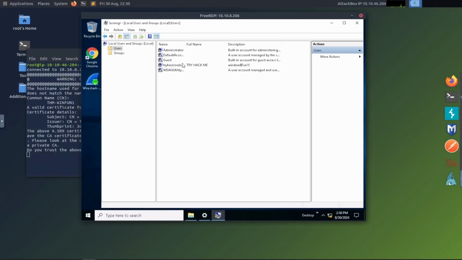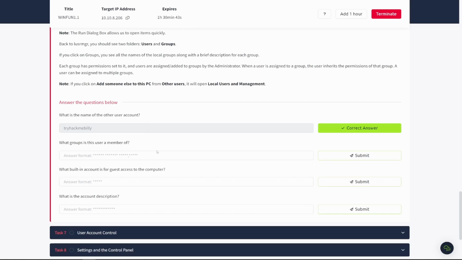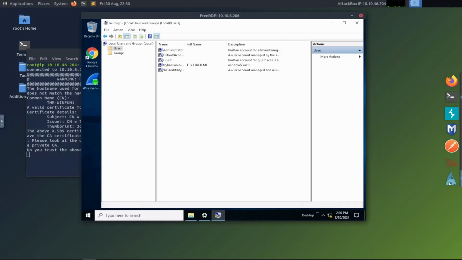Sweet. So that's the right answer. Hopefully that's not too difficult to see, but it says it right there, TryHackMe Billy. So that's what that is. And then what group is this user a member of?